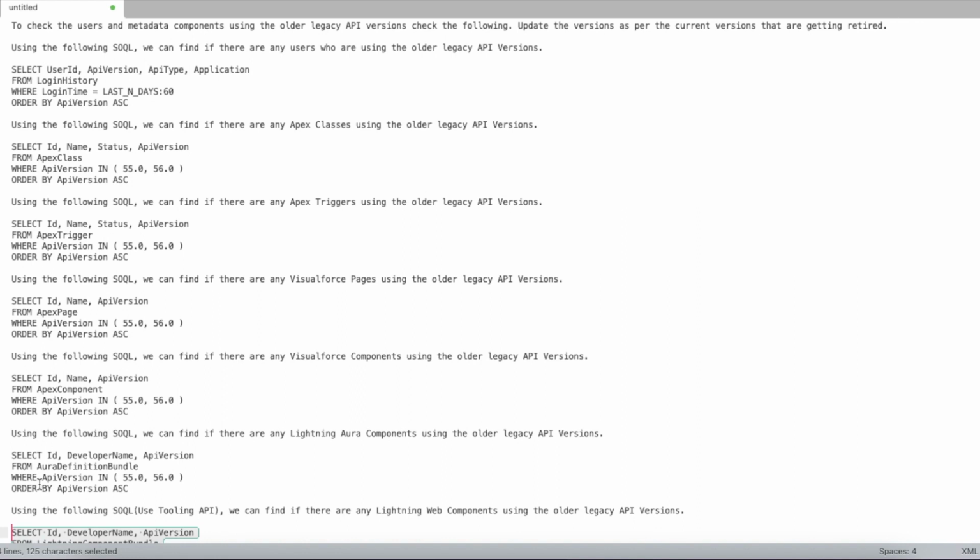Using these SOQLs, update the API versions accordingly and try to query it in your org. Please do all SOQLs in your sandbox before executing any of them in your production. My recommendation will be to run all these queries during non-business hours or non-peak hours so that it won't impact the users. If you have a huge number of Apex classes or any metadata components, these queries may run longer, so try to limit it or add some additional filters to it.